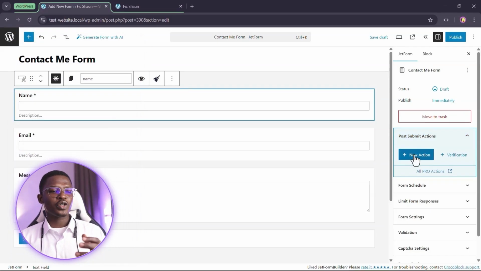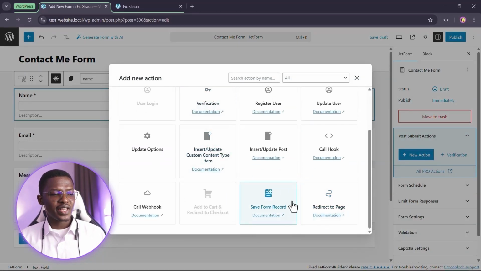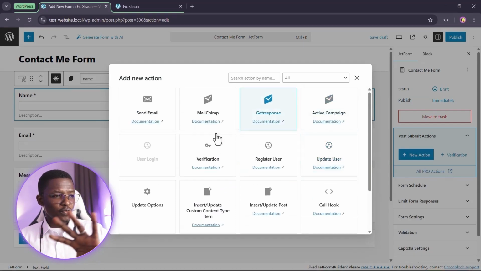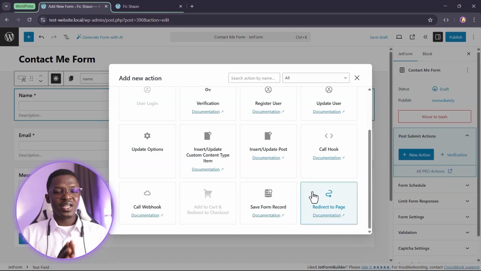Now let's click on new action. And in this case, I want to select first of all the save form record action, which you see down here. Forget about all of the rest of these other form submit actions or post submit actions. These post submit actions are bordering on intermediate to advanced concepts. Let's keep things simple for now.